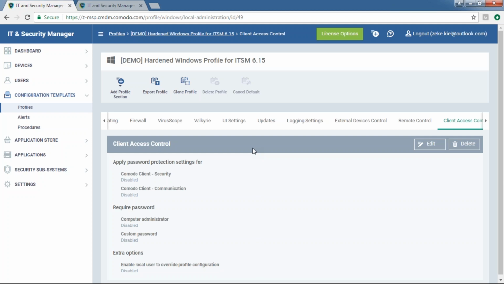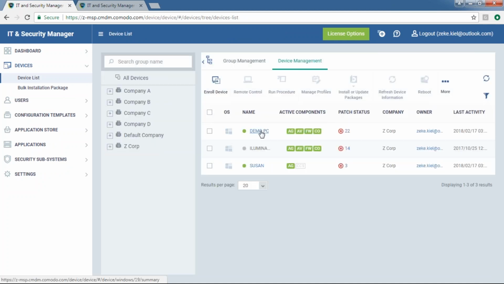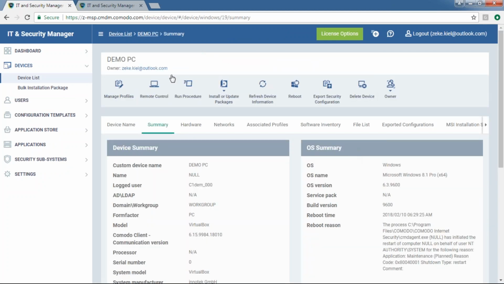So we have three different ways of deploying the patches. One is per endpoint, so I will have to go to the device list, go to the actual device. So I'm going to try to deploy a patch directly to this demo PC machine.